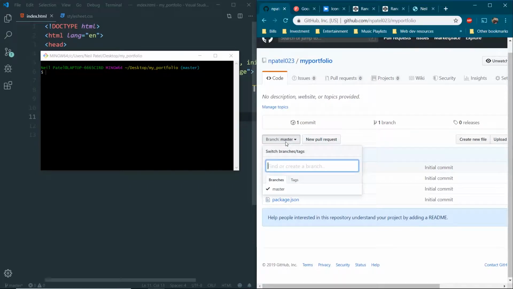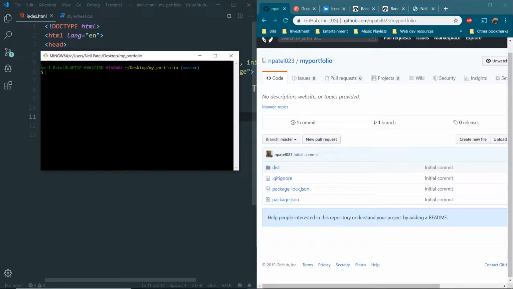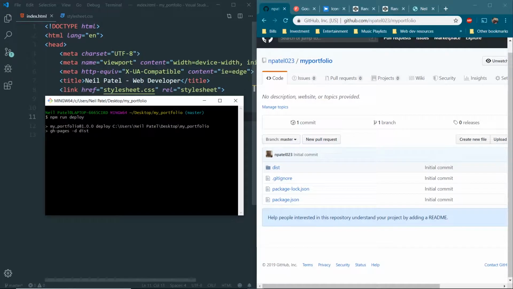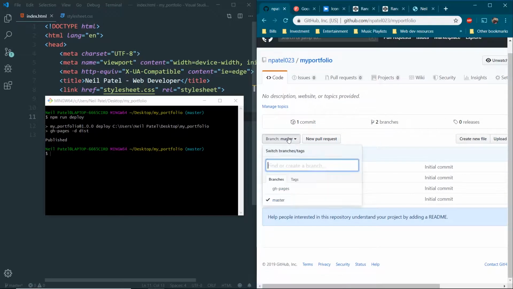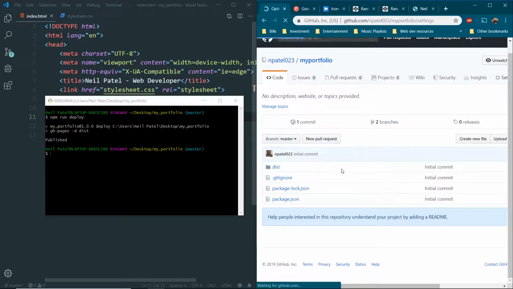So we need to create another branch called gh-pages. So if we run our script now, that should do it for us. npm run deploy. Okay, so now it's published. If I refresh, we should see it. There you go. So now our website should be live.